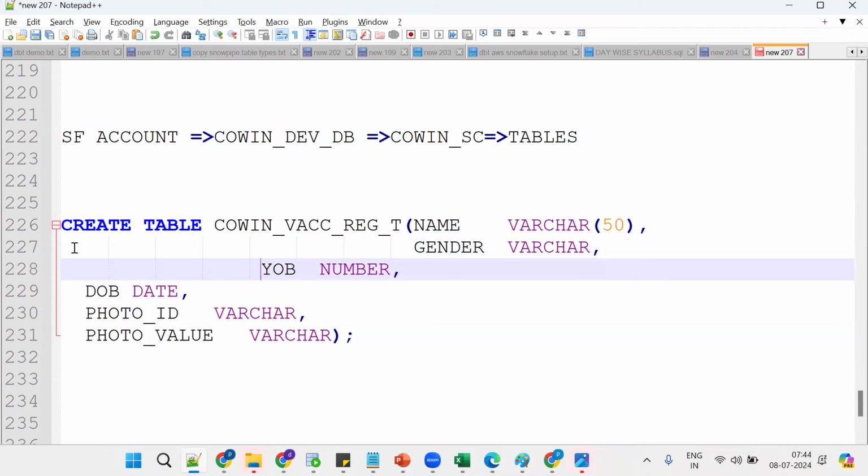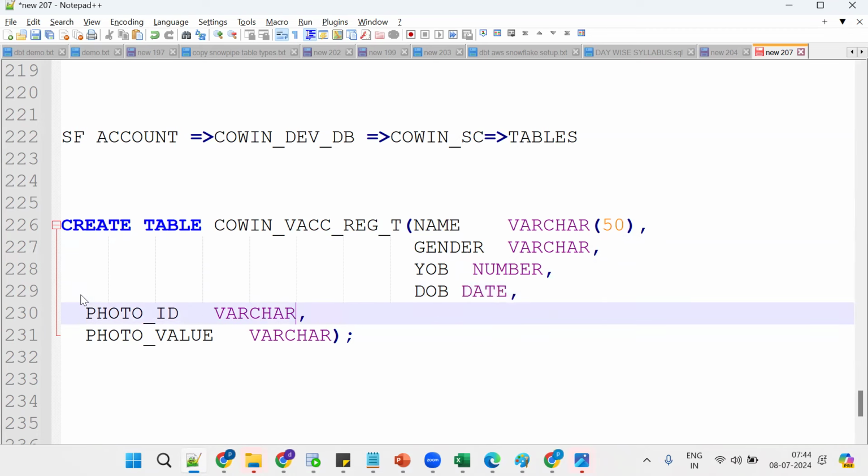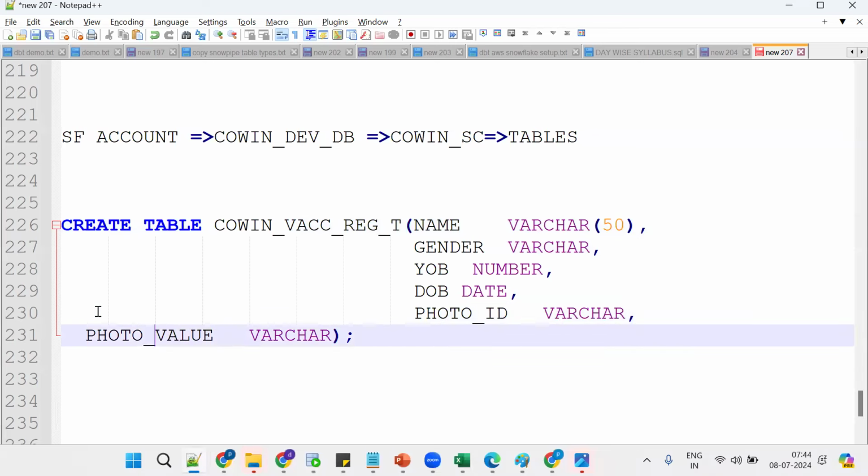If you work for MNCs, they will do a code review. They want proper alignment. You should always write like this. It will take some time, but this is the coding practice we should follow. Don't be in a hurry to learn all things. Go step by step.